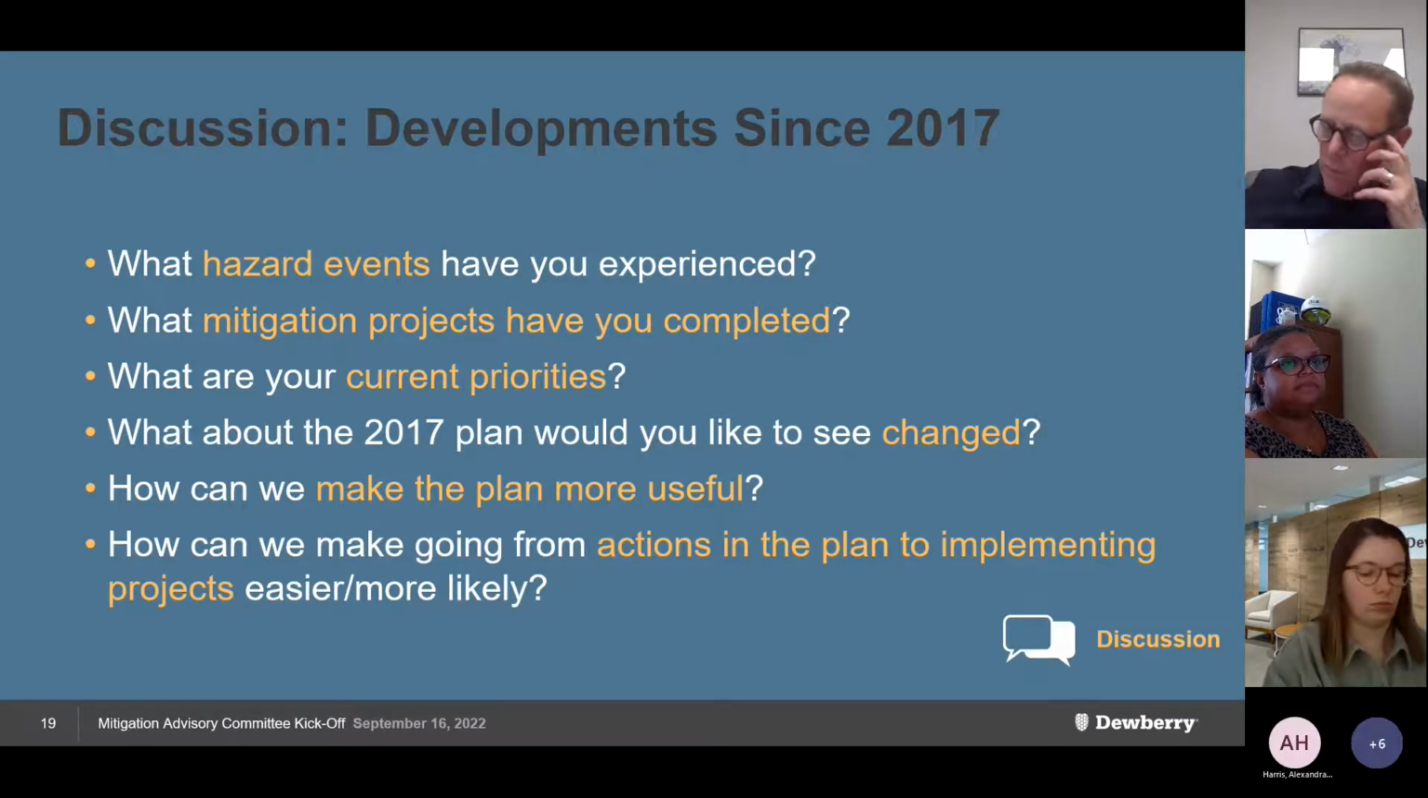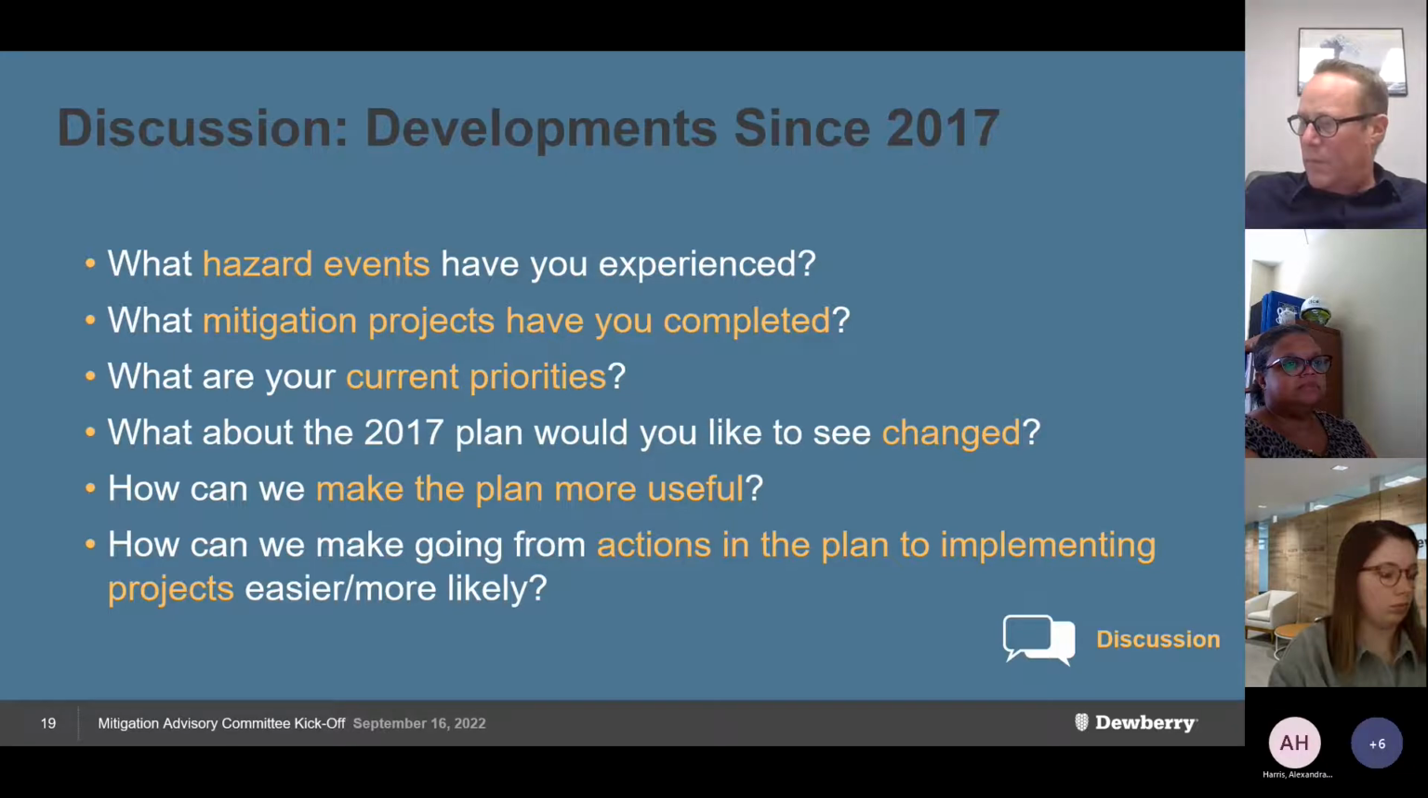Sure. So we have made some pretty good strides in the community rating system. We are actually officially a part of that now, so we've been putting a lot of effort towards that. I'm gonna have to double check, but we may have done some flood proofing strategies to some of our city facilities. I'm not sure specifically what that is though.